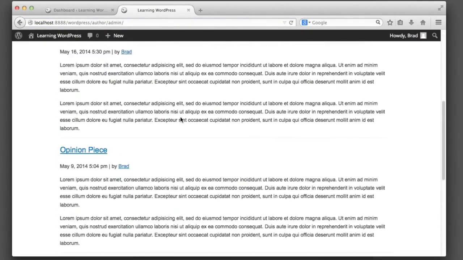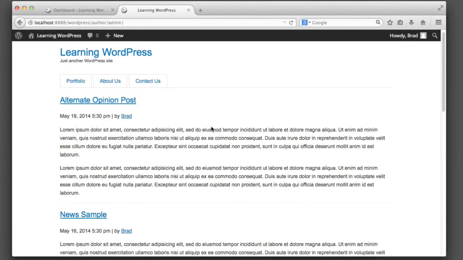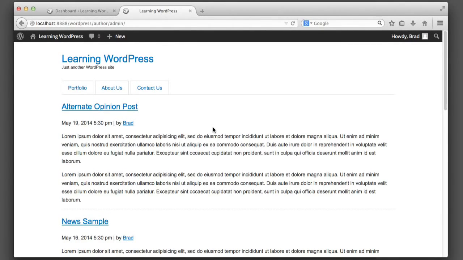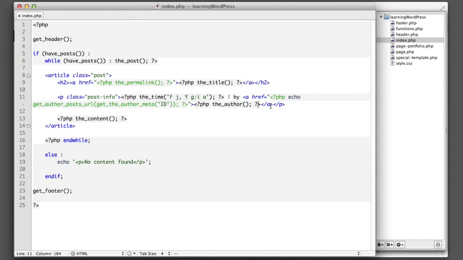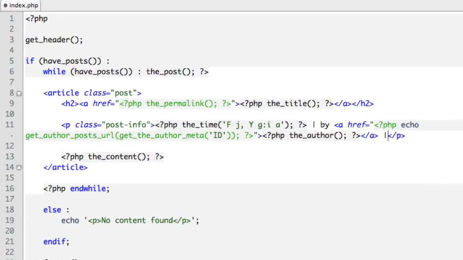So then you will only see posts by that author, which is really useful if you have a website with multiple contributing authors. Now that the author name and link is complete, let's focus on adding links to the categories that each post was assigned to. So directly after this author code, create a separator.